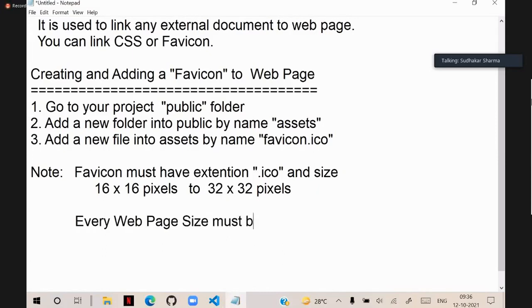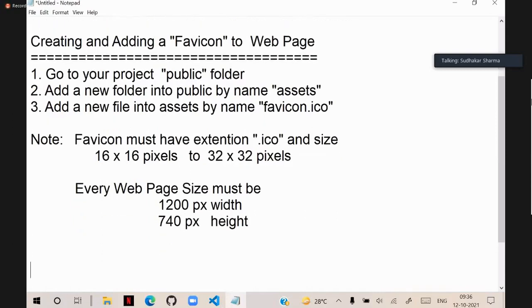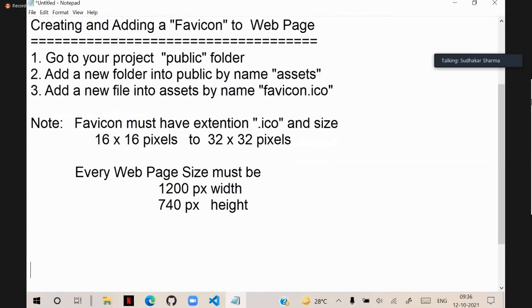So here in the note itself, every web page size must be 1200 pixels width and 740 pixels height. Every web page must be 1200 pixels wide, that is the standard size, and 740 pixels height, that is the standard. You have to design accordingly.